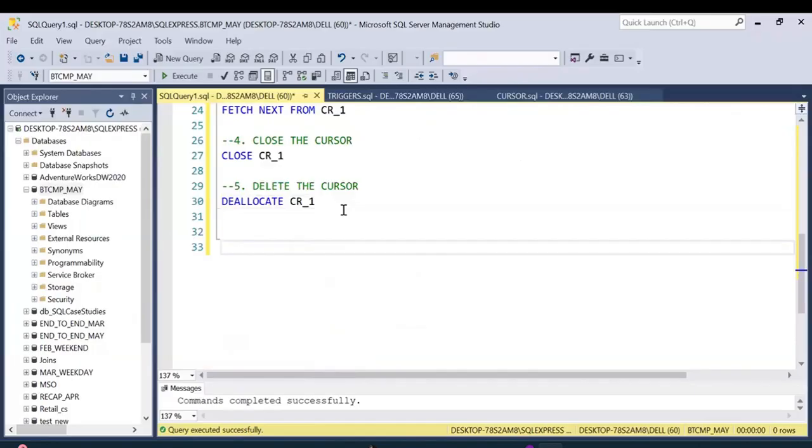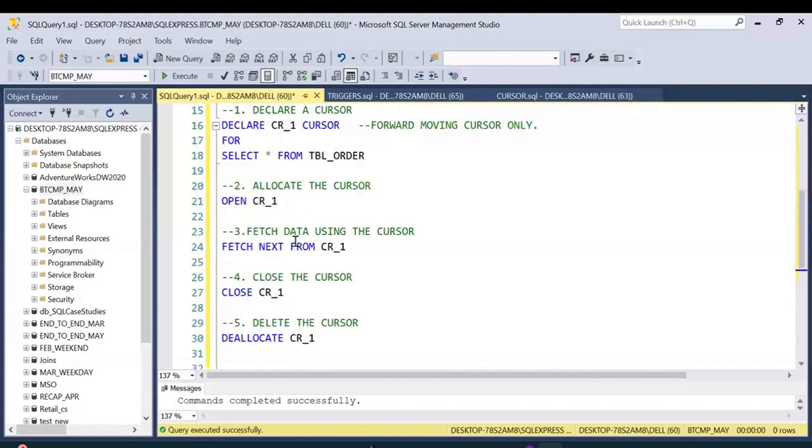There is another version of cursor, which is known as scroll cursor, because in the forward-moving cursor we were not able to jump backward and forward, like upward and downward direction. Back and forth we were not able to do. So that can be done using scroll cursor. Again, the syntax remains the same.